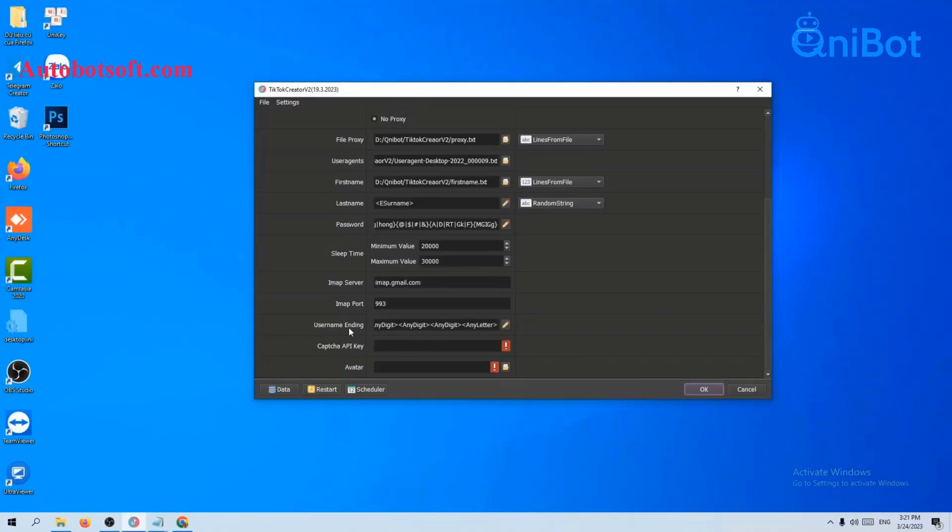Next, username ending session. The created username of TikTok accounts will be first name plus last name plus username ending. So you can leave this session at the default, or you can customize username ending session as instructed in the password session.